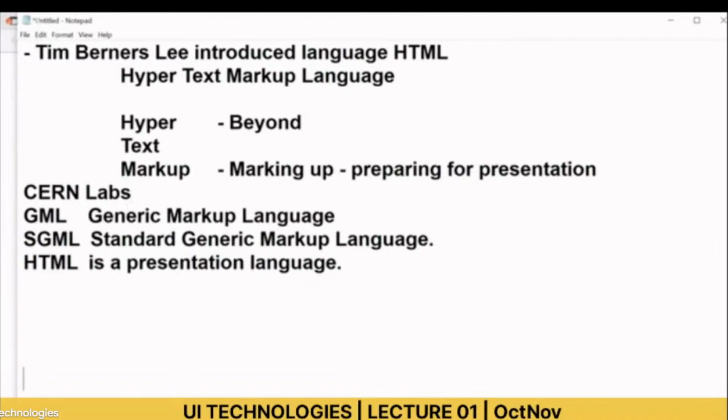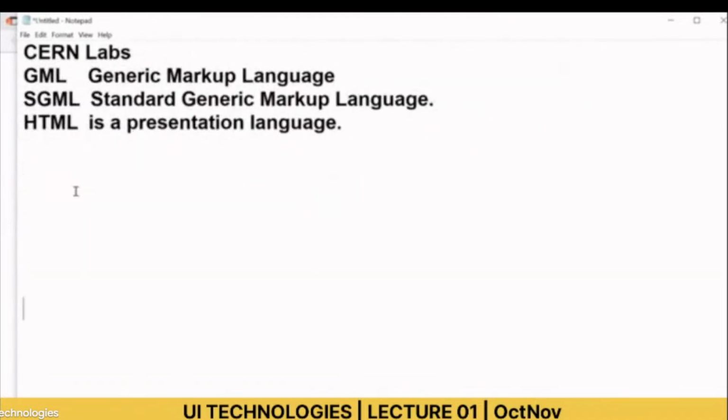After building HTML, HTML is a presentation language. Now many people have one small doubt: what is the difference between a programming language and a presentation language? For example, C, C++, Java, all these are what kind of languages? Programming languages. But HTML is not a programming language. HTML is a presentation language.